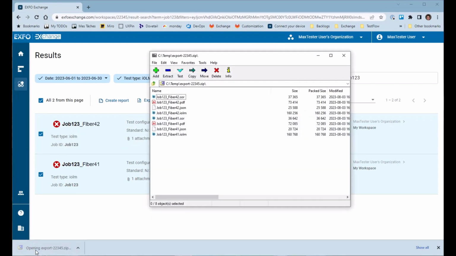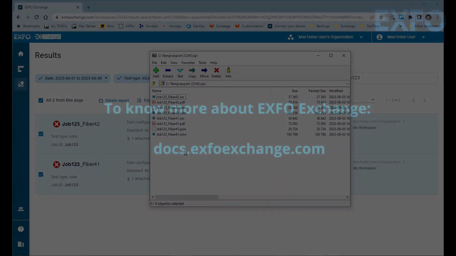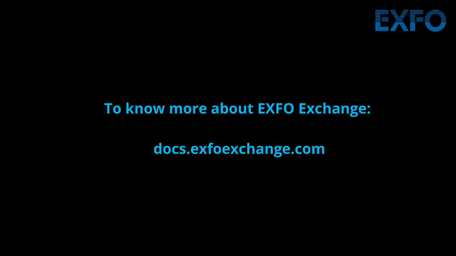The zip file contains all available binary result files and attachments, as well as a JSON file for each result selected. To know more about EXFO Exchange, please visit docs.exfoexchange.com.